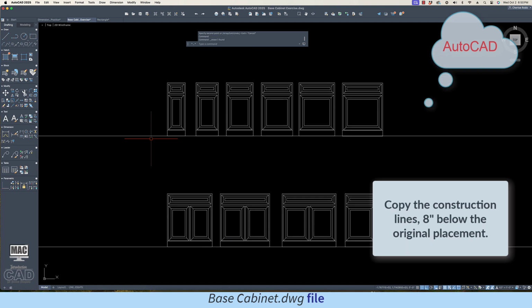Now use the copy command again to copy each construction line one at a time. At the command line, type copy, return, enter key. Pick on the top construction line, return, enter key. Pick a base point anywhere on the construction line.